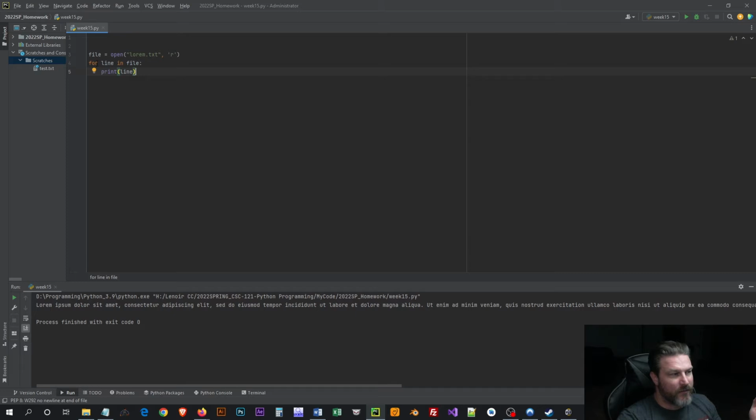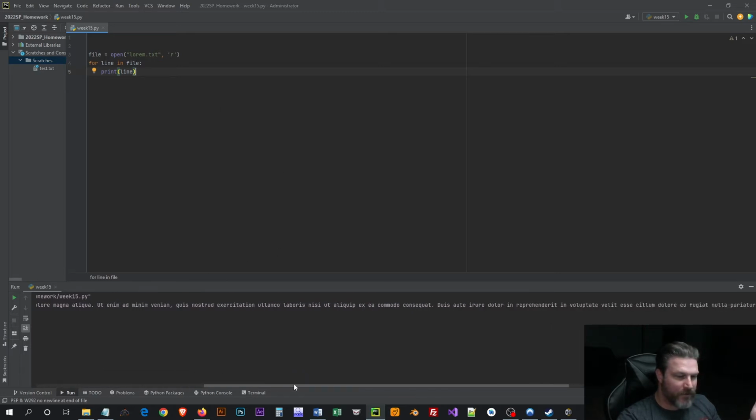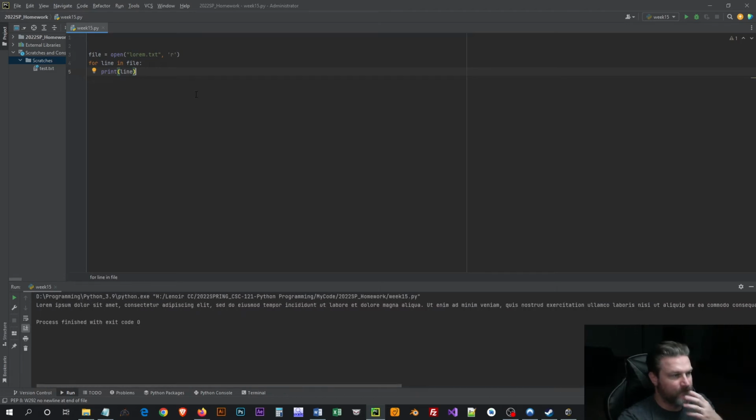So when you add this for statement in here, it's going to read each line in the file and then print that line. And it just goes on. It reads it as one giant line and writes the whole thing out into your console. So that's how you read a file.